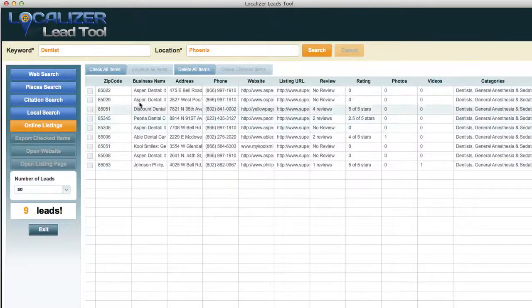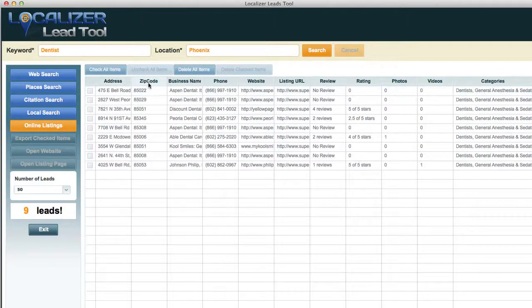So you can see that now I can sort by zip code. I'll put their address off to the right. If I want to send a direct mail piece, I've got their business name, phone number if I want to do cold or warm calling, and then I could view their website, listing URL, the number of reviews on Super Pages, the ratings, photos, videos, and categories.